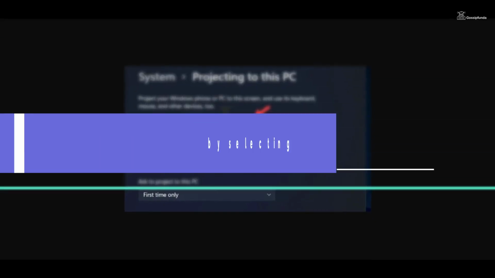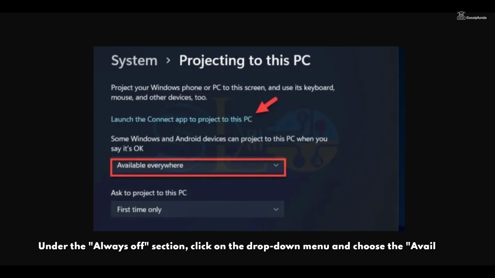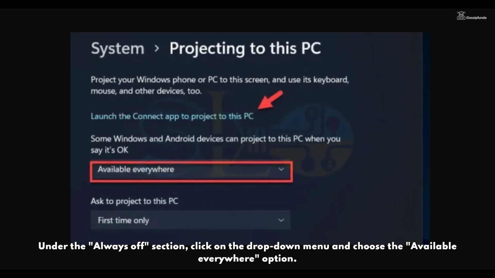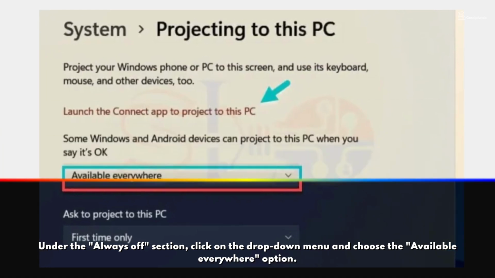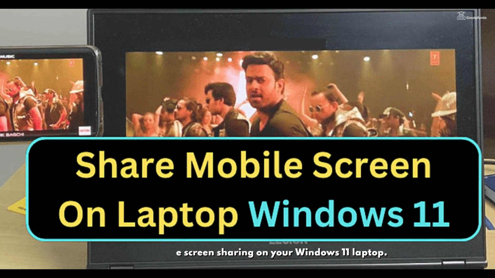Step 5. Enable screen sharing by selecting Available Everywhere. Under the Always Off section, click on the drop-down menu and choose the Available option. This will enable screen sharing on your Windows 11 laptop.